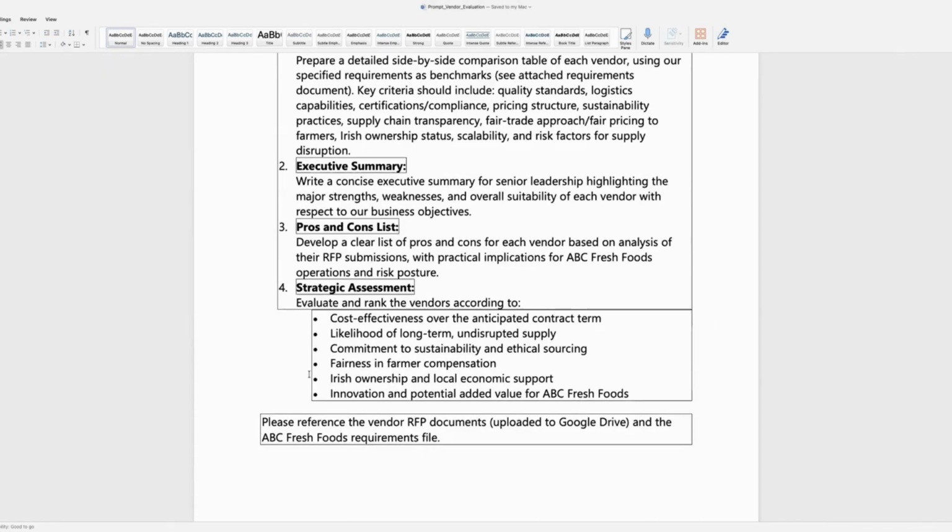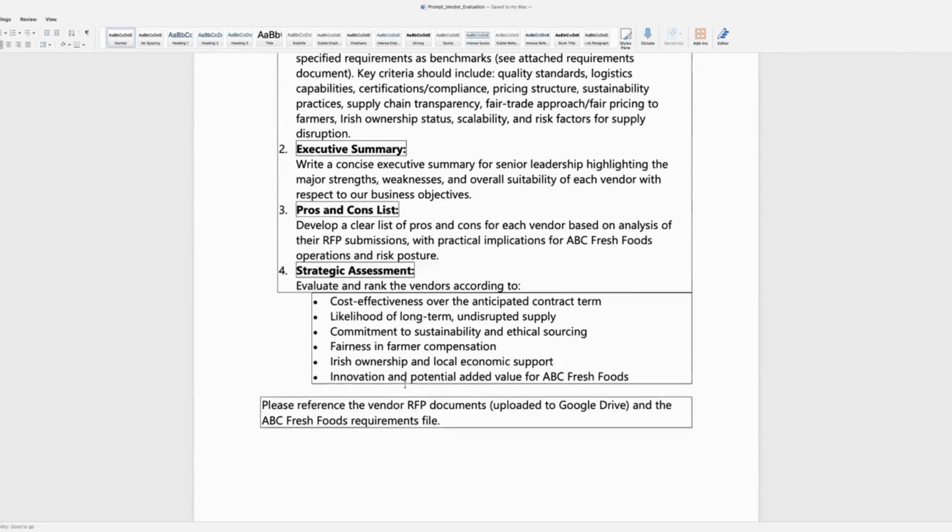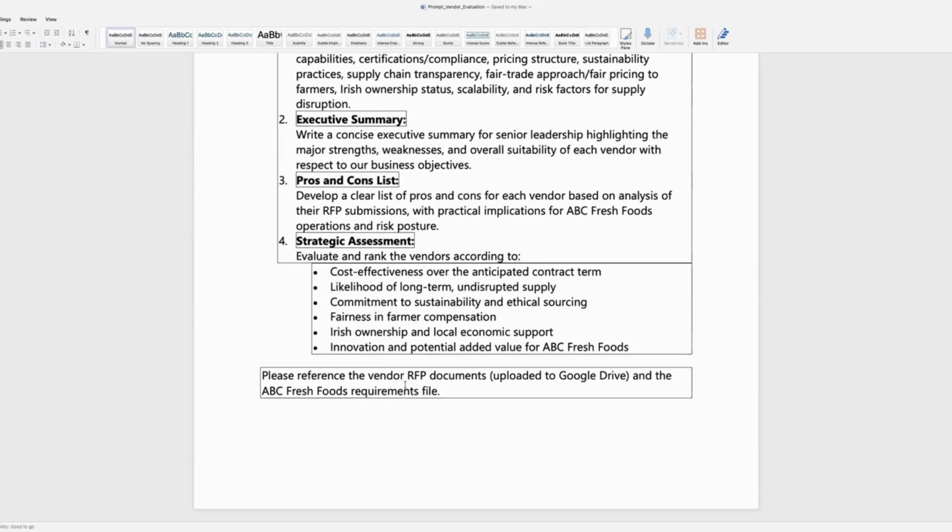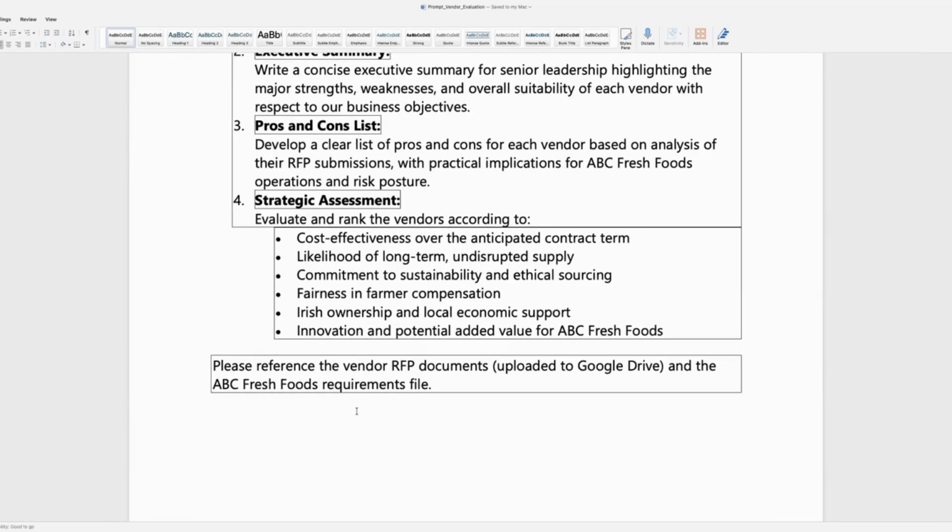So all these things will be factored in whenever we are going to evaluate all the 6 vendors, whose documents are in our Google Drive. Then we have a specific document that is our company specific. That includes our strategy, what the company size is, our requirements, the unique situation that our business is in.